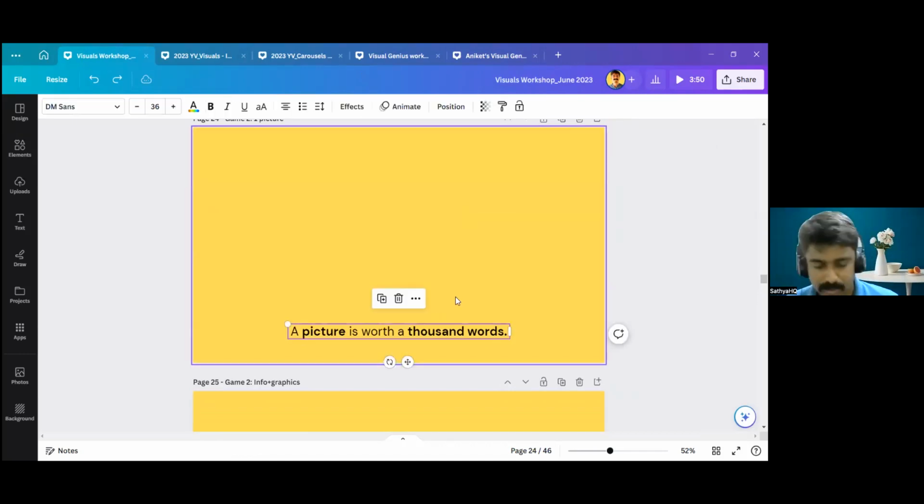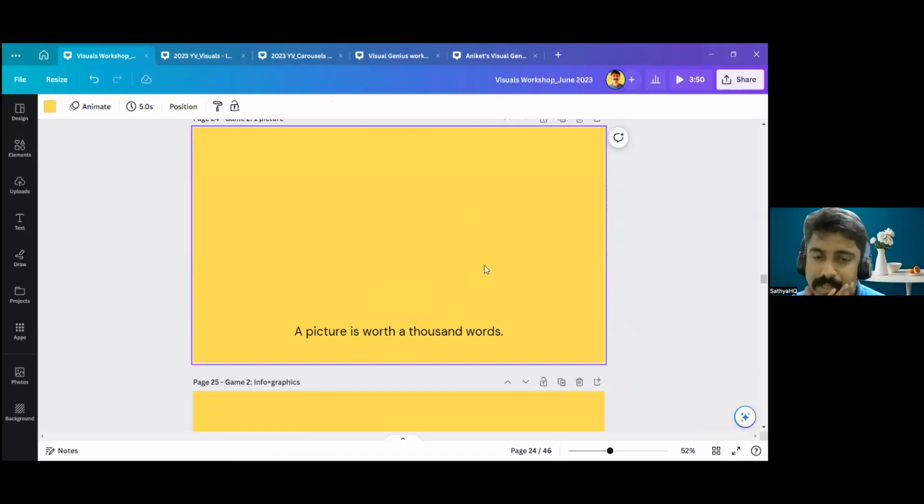So I'm going to take this one concept here. Okay, a picture is worth 1,000 words. I'm going to try to visualize this concept, this idea as a visual. Okay, so in Canva, almost everything is on the left hand side.